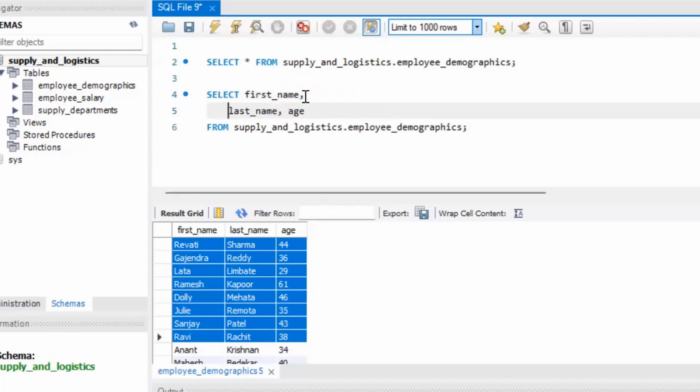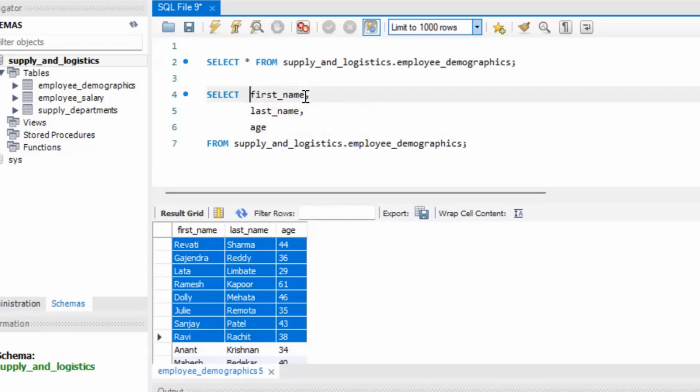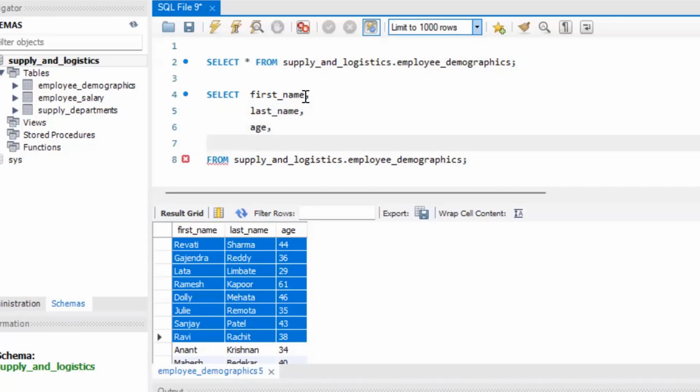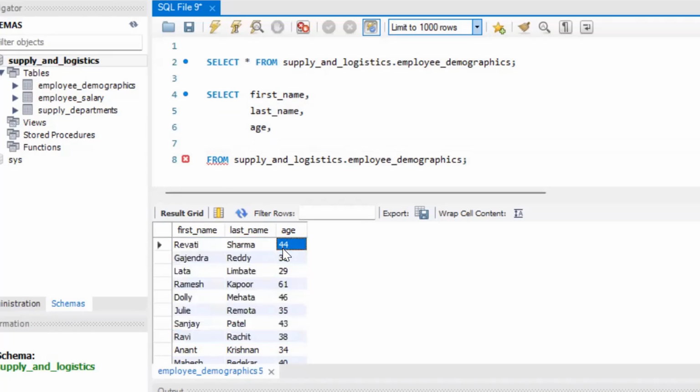Now we have given this in a single line, but it is fine. We can also write it like this, because SQL is flexible enough. When we have a long query, putting the columns on separate lines helps us write the query and understand it as well. Now we can also use some functions, or perform some mathematical operations on this. Suppose this is a numerical column.